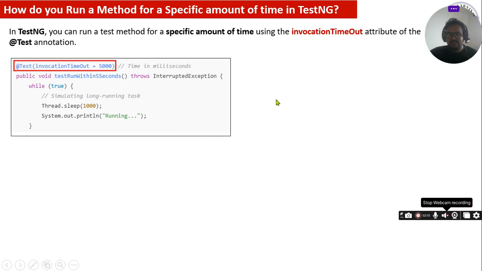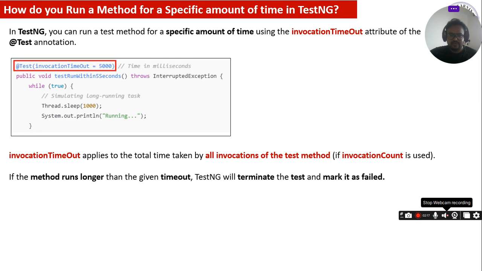We mainly use this to see the consistency and the performance of the test case. Now invocation timeout applies to the total time taken by all the invocations of the test method. Suppose you have used invocation timeout and invocation count, that means it will take the total time taken by all the invocations for your test method. If the method runs longer than the given timeout, TestNG will terminate the test and mark it failed.